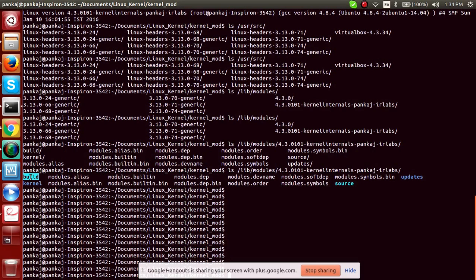Why are headers required? Headers are basically exported symbols from the kernel. Headers are different for each and every kernel version, and once you have those exported headers, you will include a header file and use those symbols in your module program.